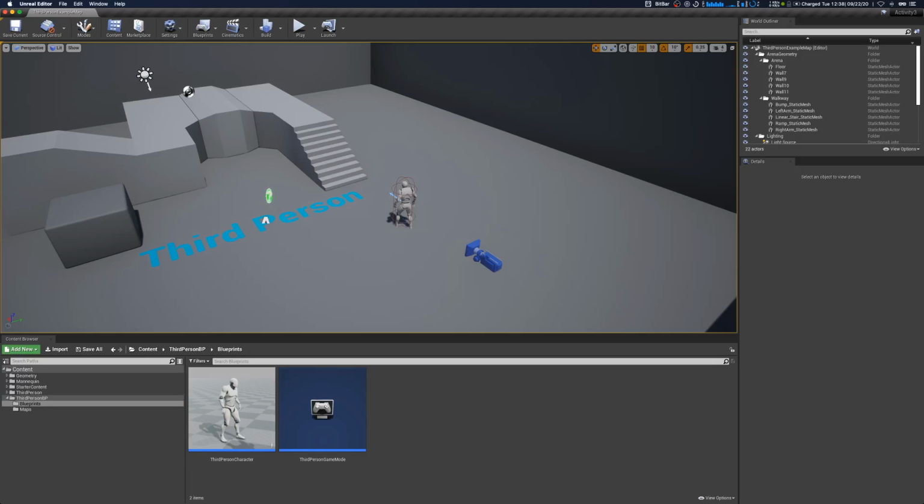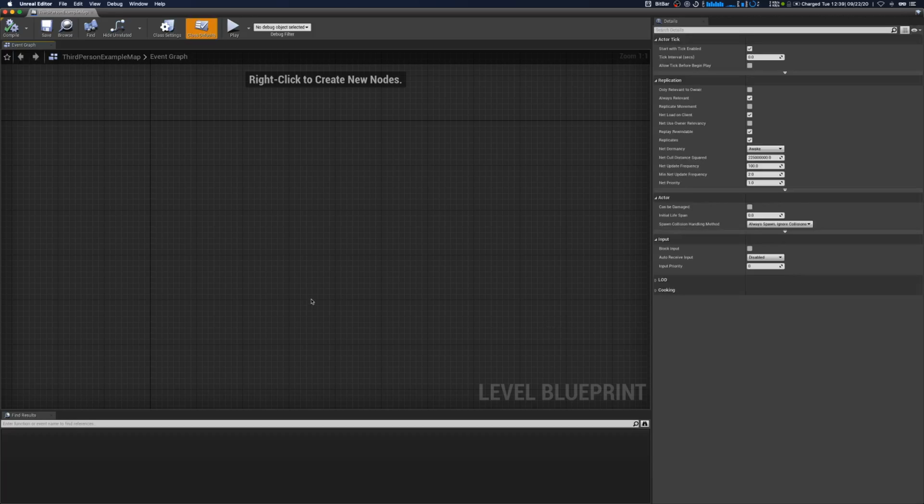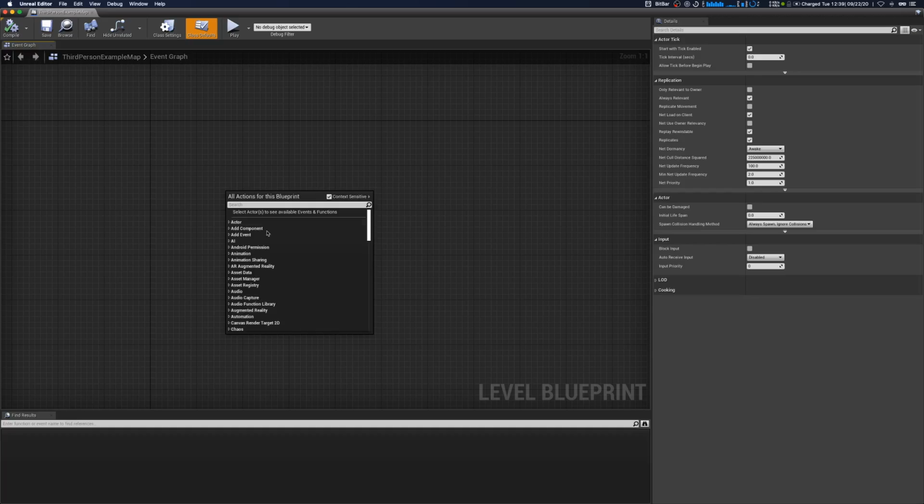Alright, so first off, we are going to open the level blueprint editor, which is under blueprints. If you click here and say open level blueprint, it'll open up the editor. And this is a great example of a blank event graph, so there's nothing on here. If you wanted, you could search and add actions for the blueprint.